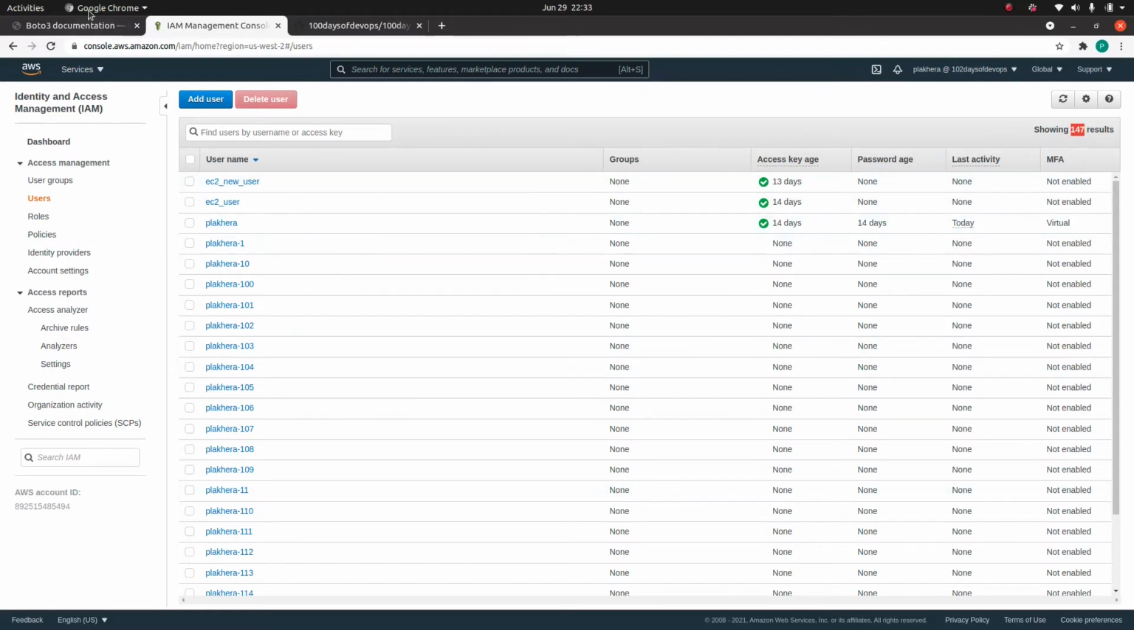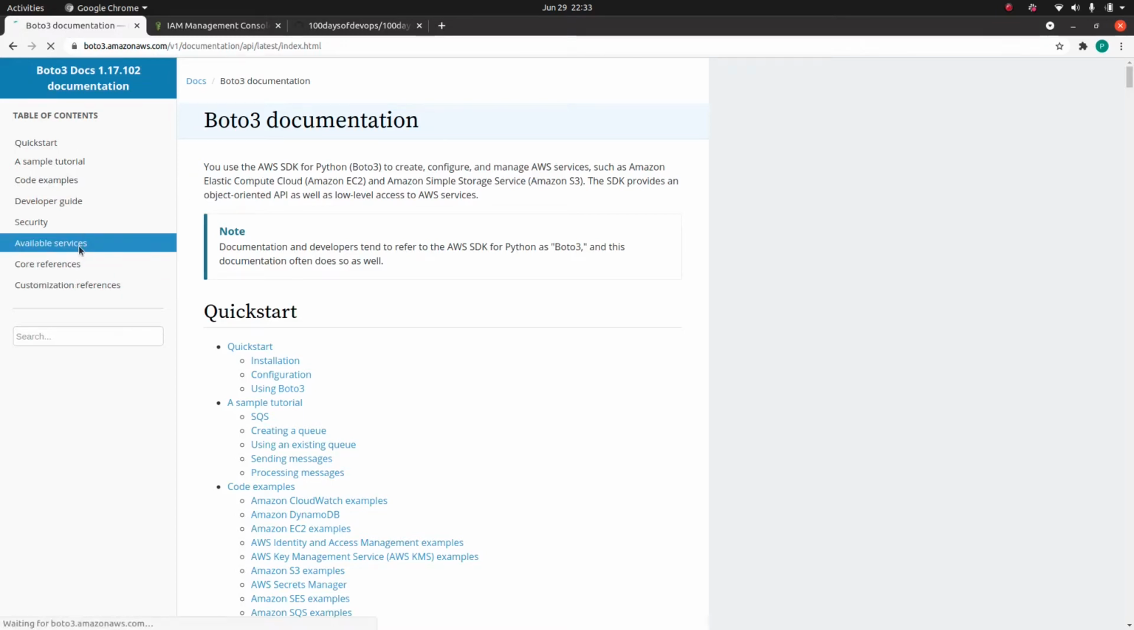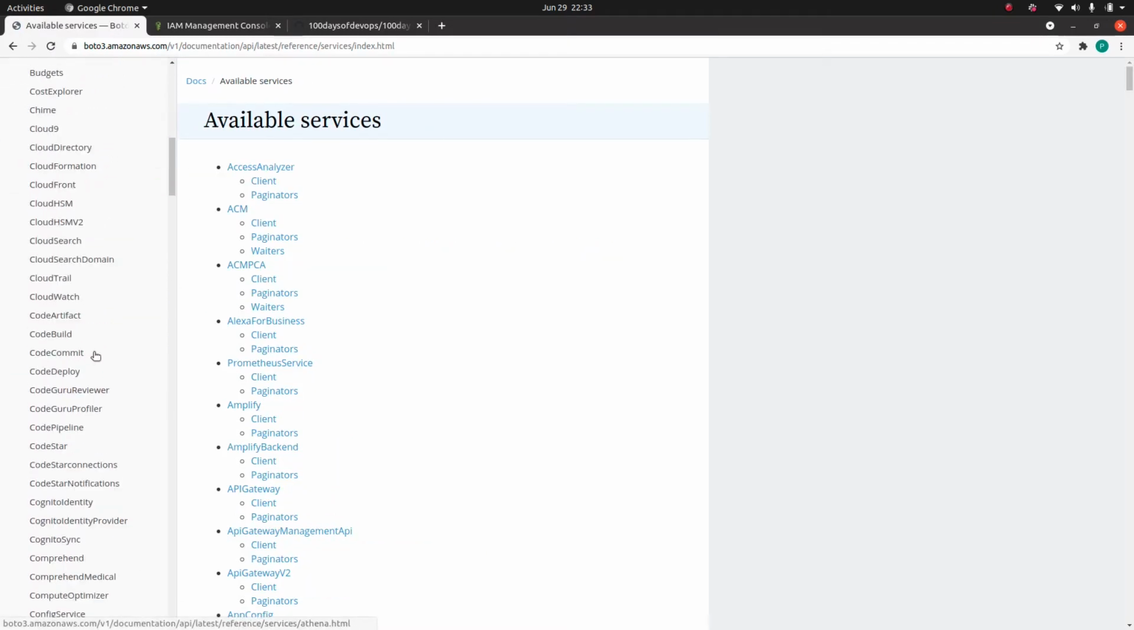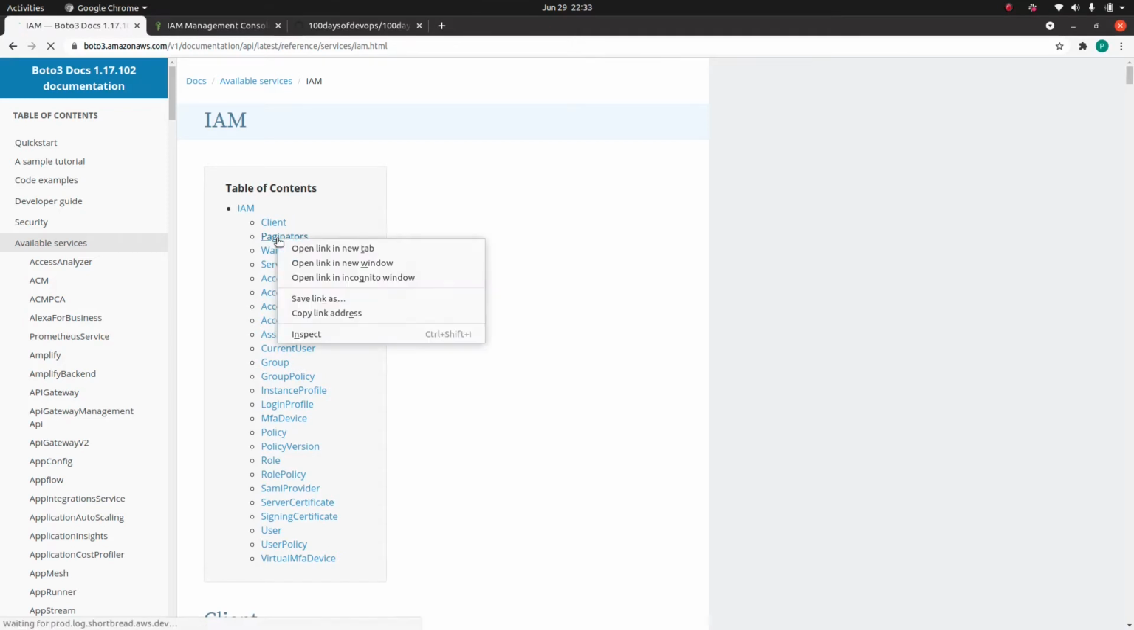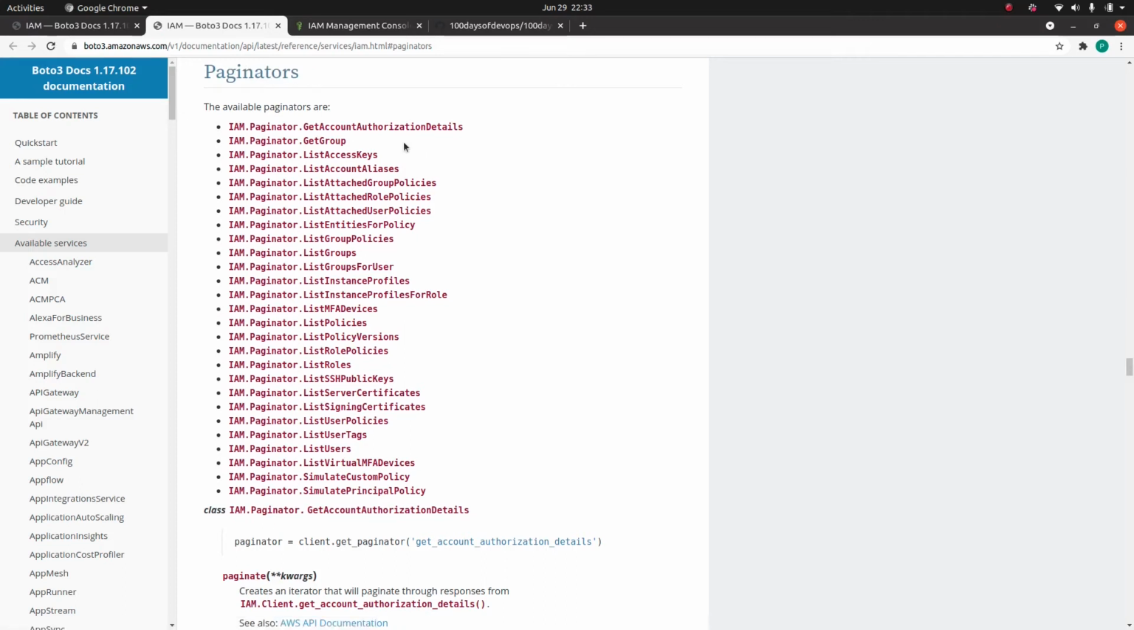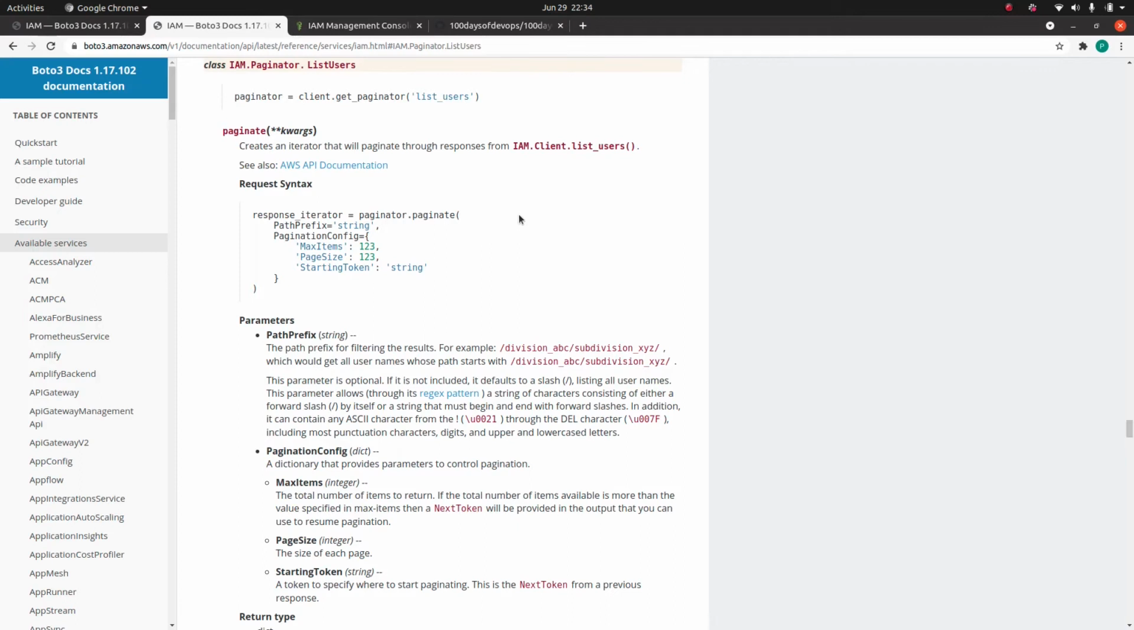So let's go to the Boto 3 documentation again. Go to available services, search for IAM. If you scroll down, you will see IAM. And in IAM, we are looking for a paginator. Okay. And in this paginator, we are going to first list out the users. I will tell you why we need to list out the users first, because when you list out the access keys, you need to supply a username. Let me write this code first and then I will tell you why we are using list users here.